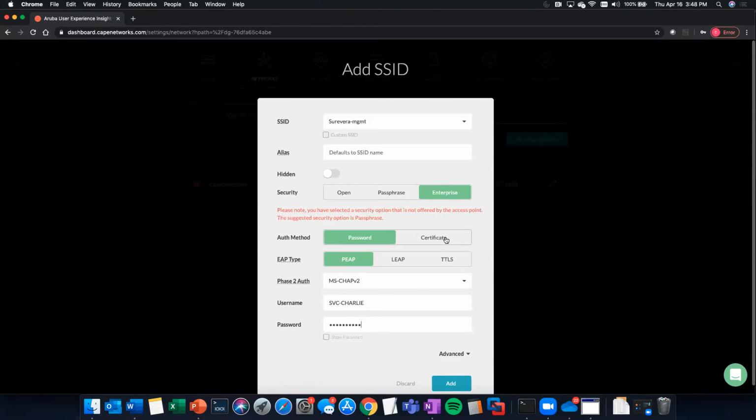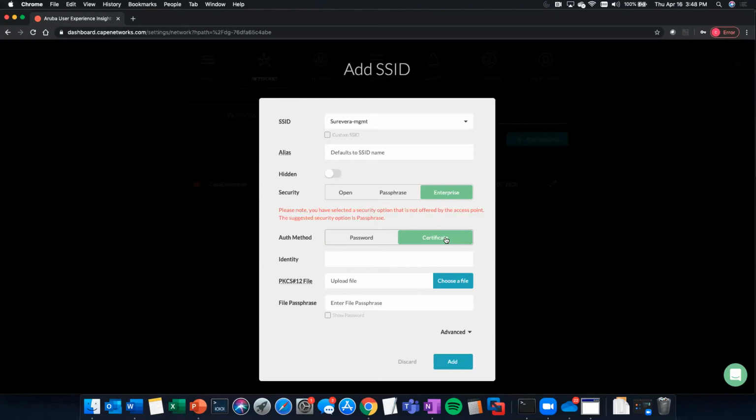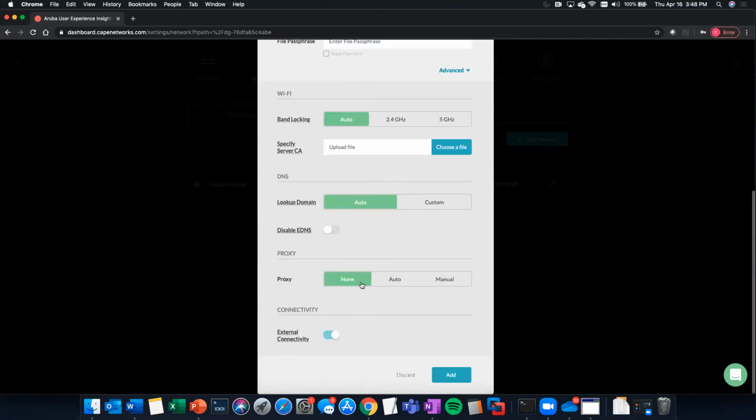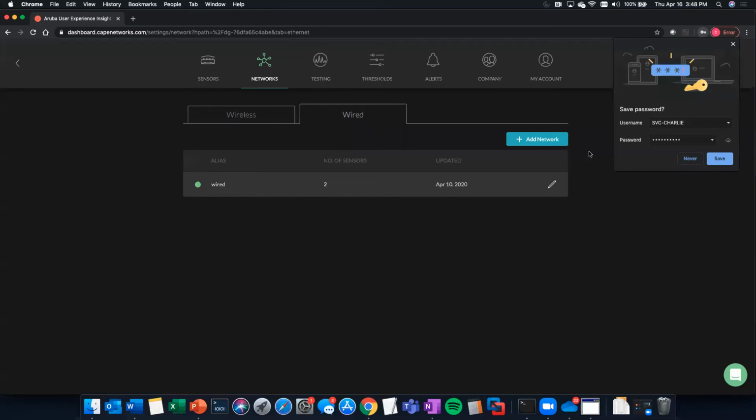The very great thing about this as well is if you have an EAP-TLS environment, you can actually upload a certificate here and be able to authenticate using that certificate. So you can actually validate that your EAP-TLS is working properly. So you can see there's some extra settings in here. If you're running a proxy on your environment, you can actually have it determine auto or manual. You can set that proxy. So you can then validate that you're having that connectivity. So I'm going to discard out of this one, and we'll move over to the wired. So you can see the wired is very similar.